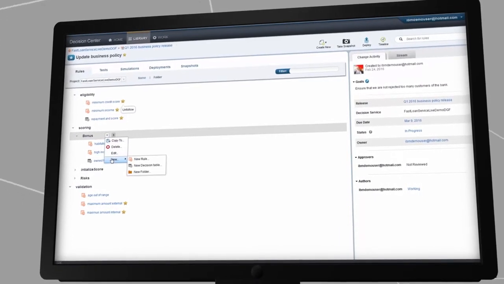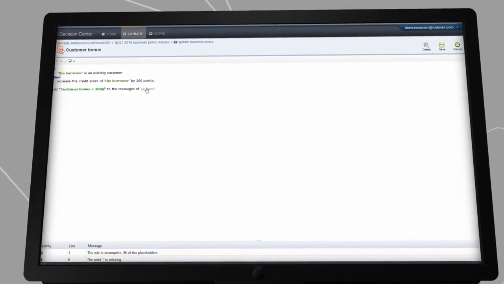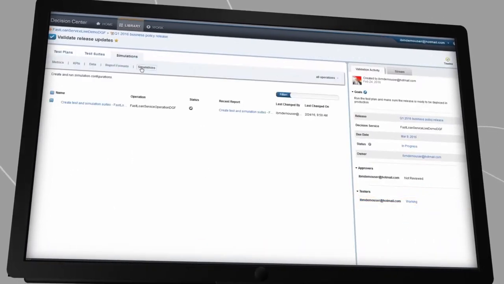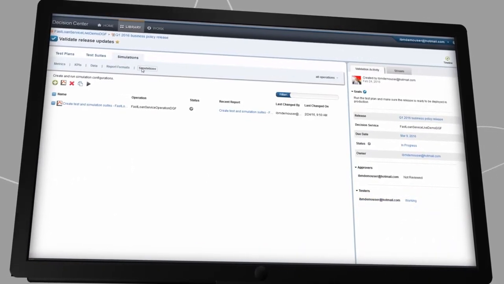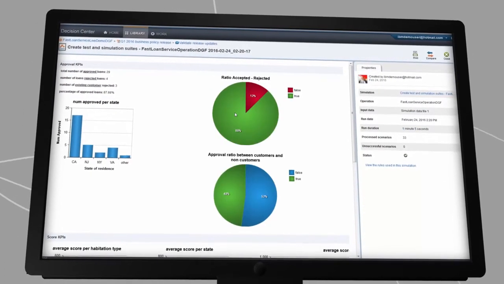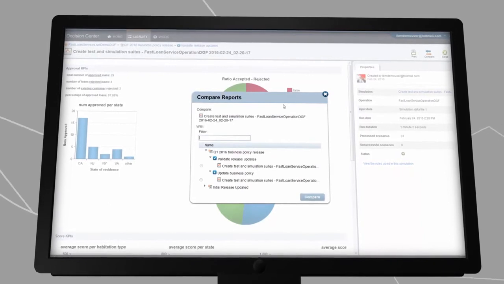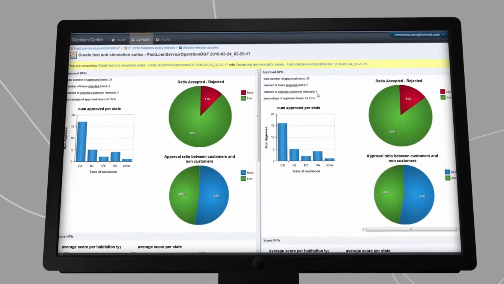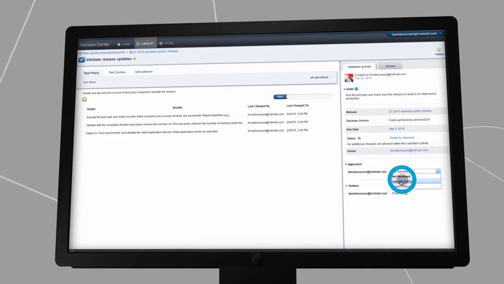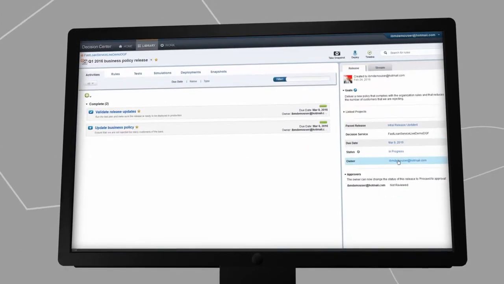Updating a business policy is easy in the Rule Editor. Just create a new rule and track your changes as you go. From there, Operational Decision Manager on Cloud can run simulations, showing how that decision might affect your organization. And you can compare reports for different simulations side by side. Once you're satisfied with the simulation results, you can quickly and easily approve the changes.